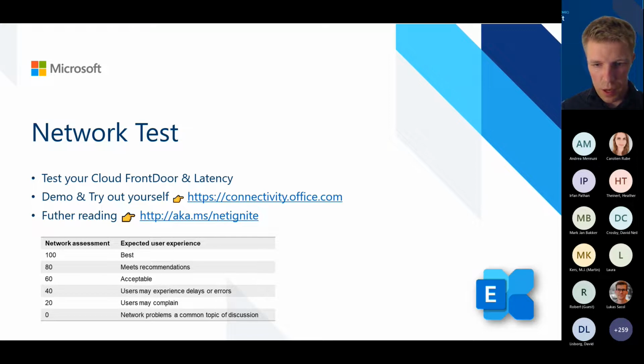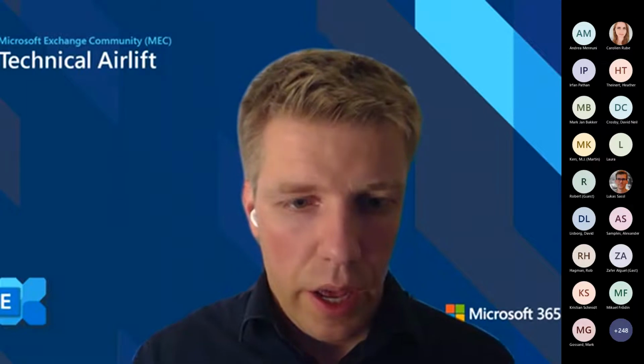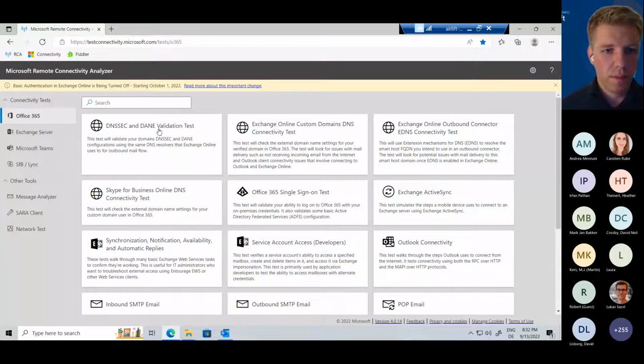So we are switching back to my virtual machine, and let's dig into some of these tools. Hopefully all of you know the short link for the remote connectivity analyzer. Here you see the remote connectivity analyzer tool, also with a fresh design. Although this tool seems to be a bit dusty and old-fashioned, as you see, we added some new features, and we will continue adding new features.